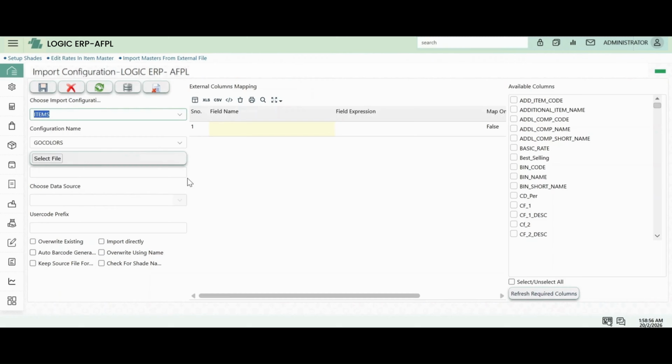So this was a complete training on item master creation in Logic ERP. I hope this session helped you learn how to create an item master and other related fields and options in detail in Logic ERP. In this video, we focused especially on the creation process. Configuration and advanced setting can be covered separately.